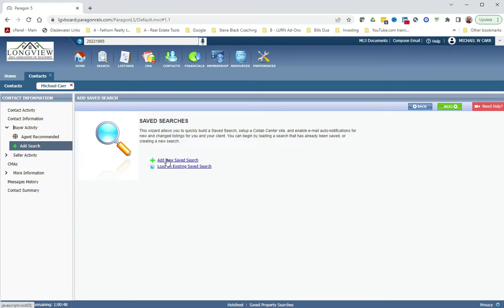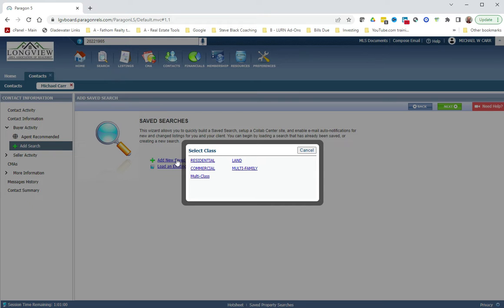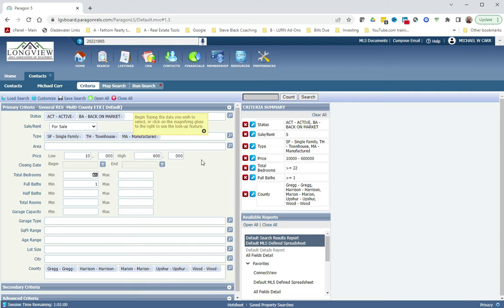I guess when you've been doing this long enough and you've got many that have the same search requirements, and you remember what they are or label them as such, then you could probably use the load an existing saved search, but I haven't got there. So we're going to do an add new one. I've been doing residential. Occasionally I'll do the land.